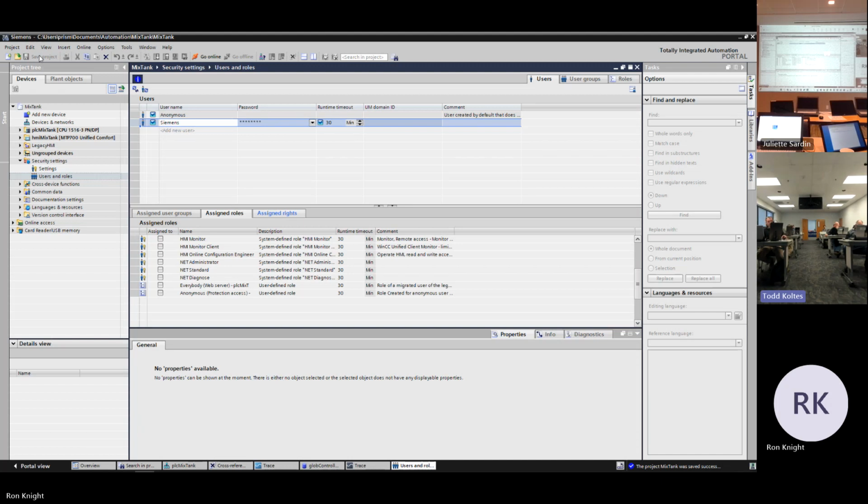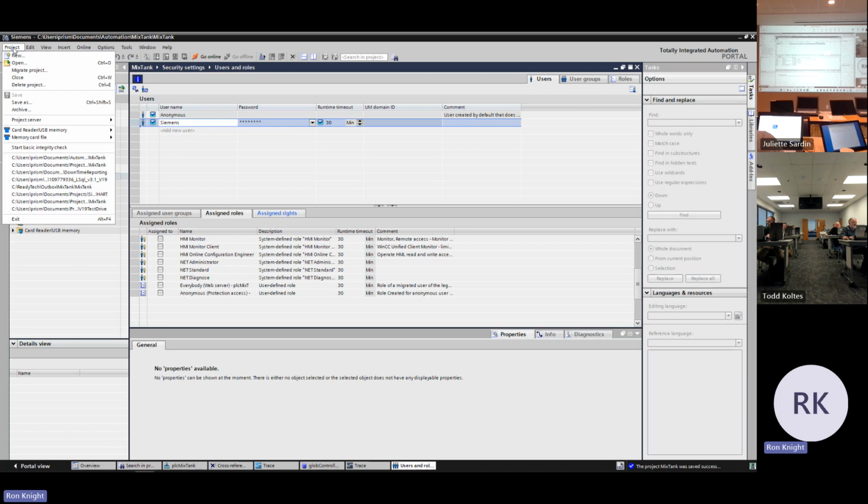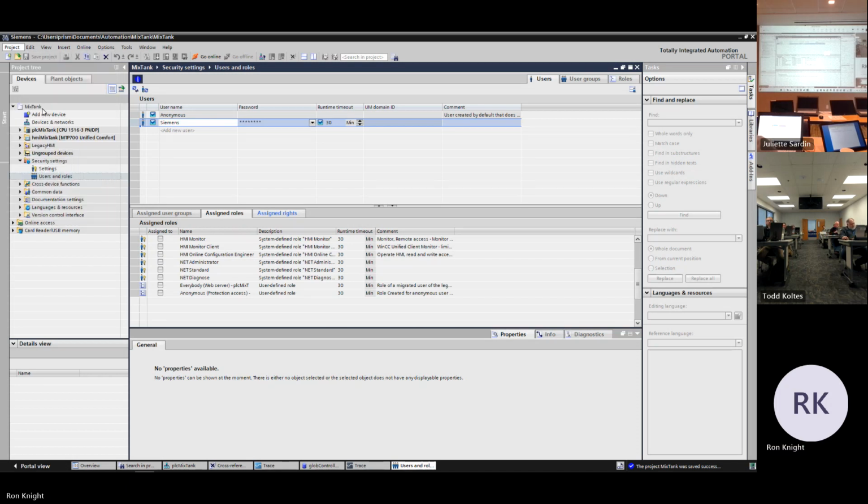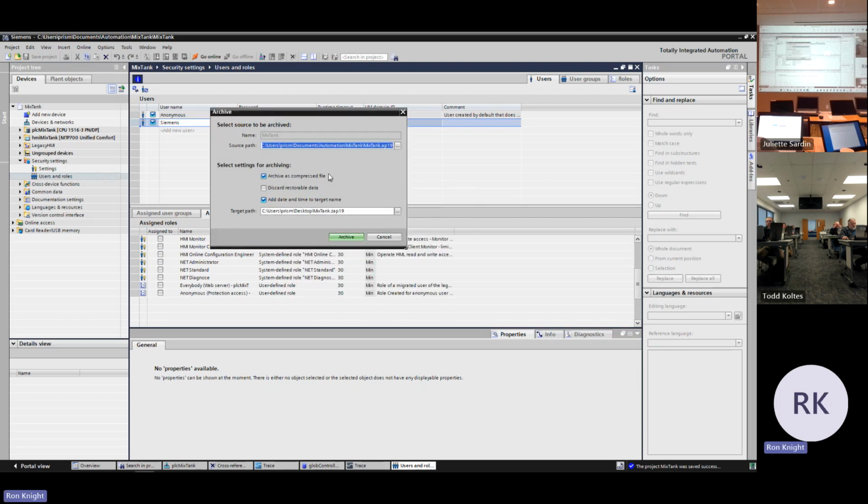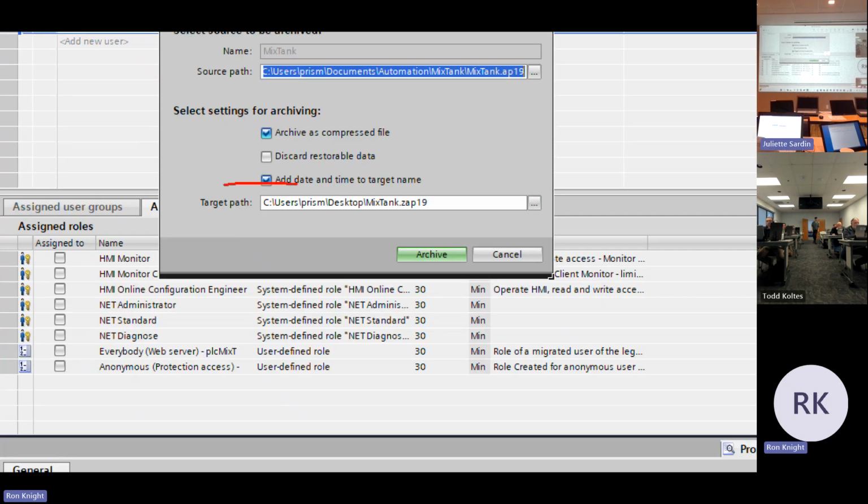And then the last thing I had, Ron, was, can you show how to archive your projects? Oh yeah, absolutely. If you want to take this project with you when you leave, click on Project and Archive. The source path automatically defaults to the project that you have open, and then just make sure you look at what the target path is. Maybe you want to send it to the desktop.